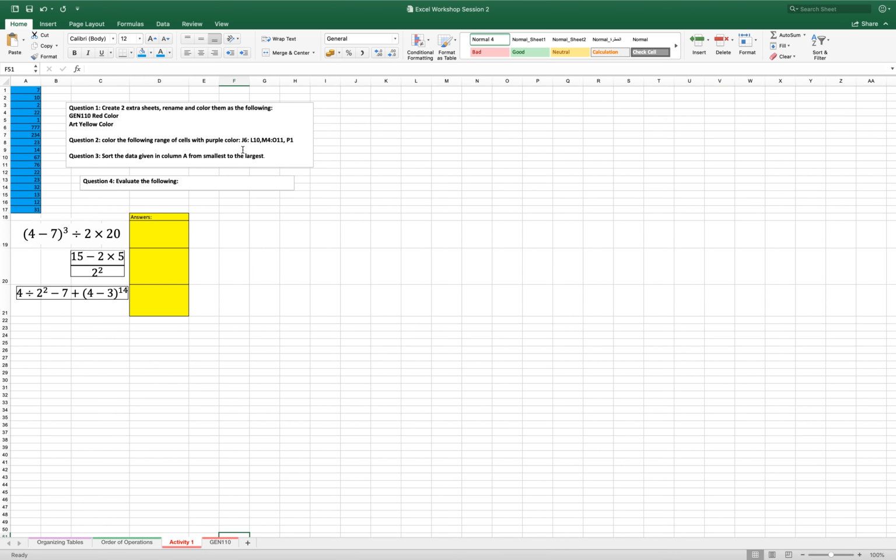Now let's do question 2. Color the following range of cells with purple color. Now this is the range that I want to color. Now let's start. We can type here J6 in the name box, and it will be easier to find the location of this cell. Press enter or return. So we can now color the cell using the fill color button here, and we need the purple color. Here you go.